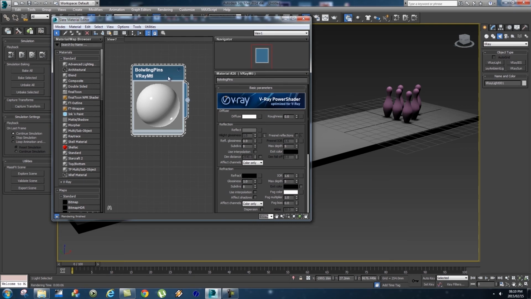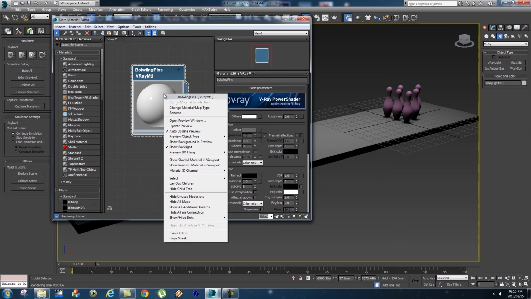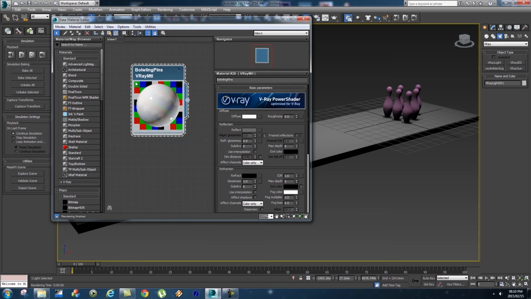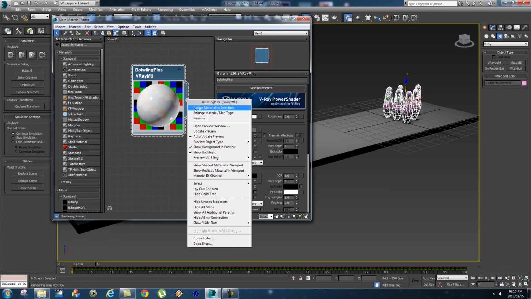Another thing that you can do in your material editor, you can right click on this and you can say show background in preview, and that will actually show a background and you can see the reflection on the material. Okay, next up we're going to select all our bowling pins. So just drag a little box around them. Make sure you're not selecting the floor as well. And we're going to right click on this little circle here and click on assign material to selection.